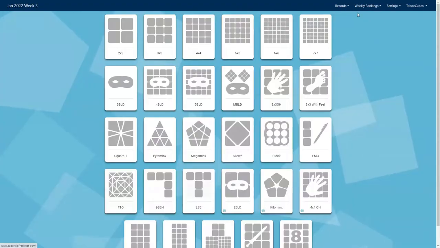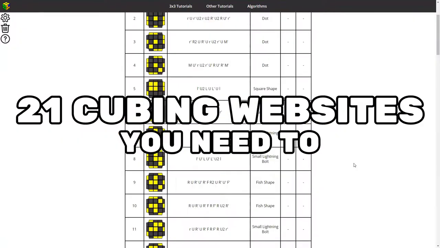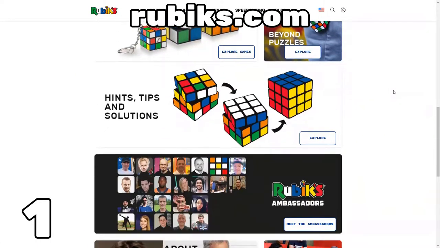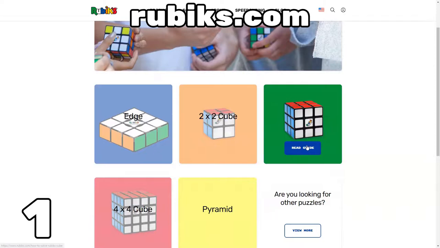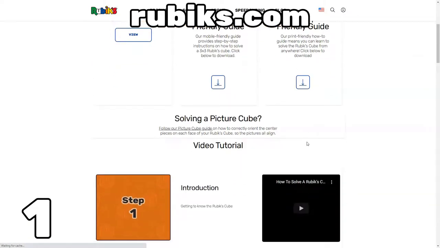Whether you're a new cuber or a pro, these are 21 cubing websites you need to know about. The most obvious entry in this list is Rubik's.com. Although it has very entry-level information, it has some helpful tutorial guides for beginners. In fact, it's where I first learned how to solve the Rubik's Cube.